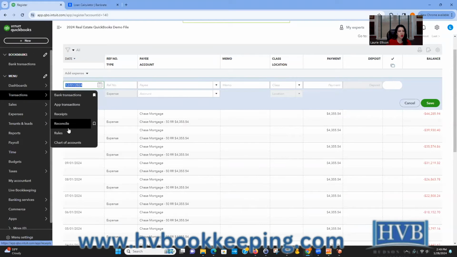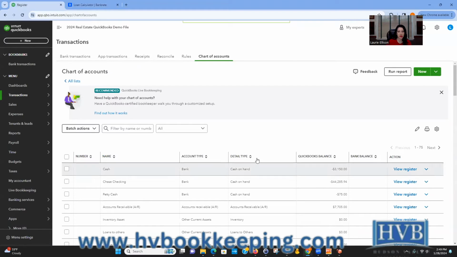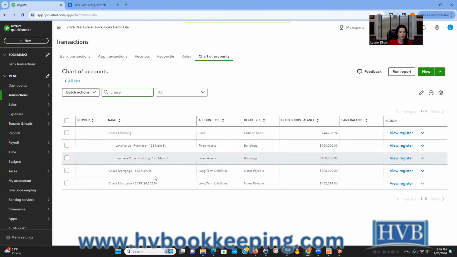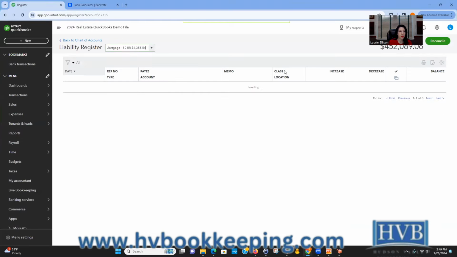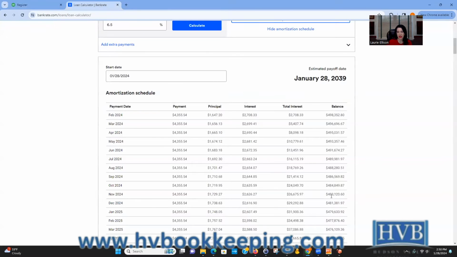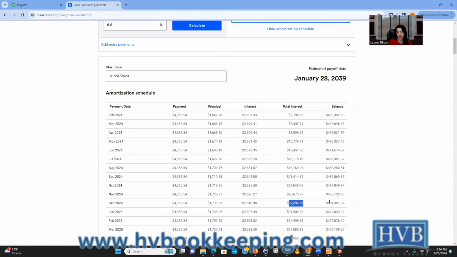Get really used to going through your chart of accounts. This is the way to get not confused, and you should be looking at your registers all the time. Okay. So we're going to go look at our mortgage. And it says 452. Pretty sure that's at 481. The reason is all of that interest of 29,000 is not booked.